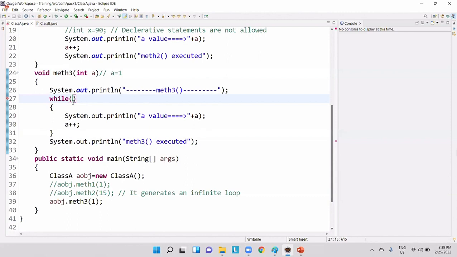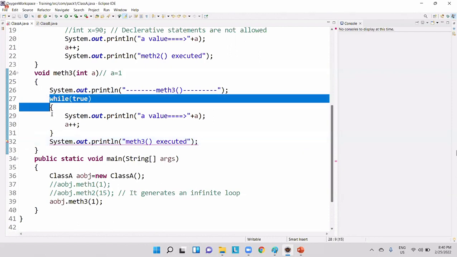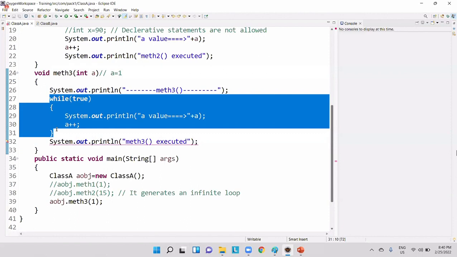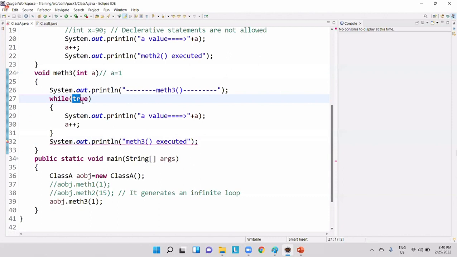Now please observe here, guys. True. Am I getting an error? Guys, observe line number 32. Am I getting an error? Yes, I will be getting an error. Why? Because the compiler will never come out from this loop. Always the condition is true. It will never come out.